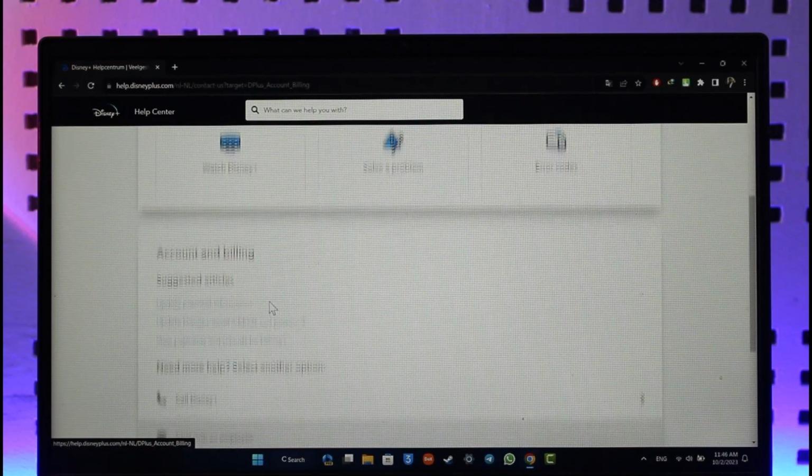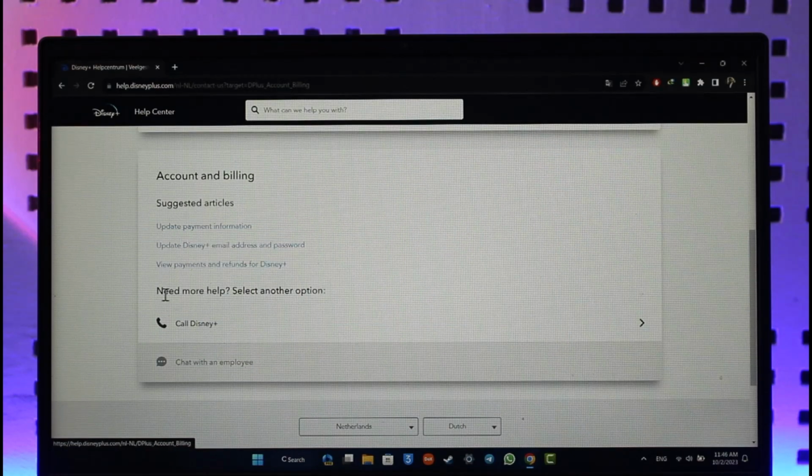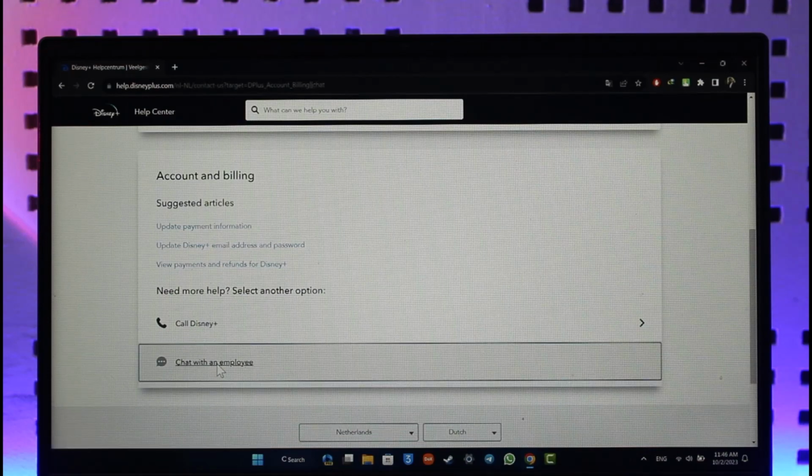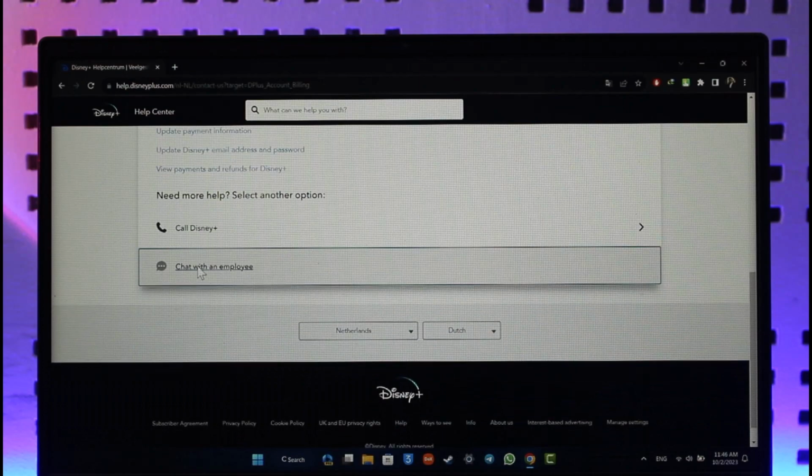Once you click on account and billing, here is some of the information, but if you need more help, here you'll find call Disney Plus, or you can also chat with an employee, which might not be currently available. Otherwise you can just select this option, chat with an employee. It will give you all the other details over here and then you should be able to find them accordingly.